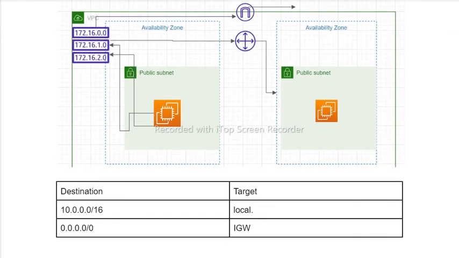Now this main route table has a new route called internet gateway, and this represents the internet. Whoever wants to connect to the internet, the IP address 0.0.0.0/0 is the way to go to the internet or outside the VPC, and this internet gateway will connect to the internet. So from here it will go to the main route table, and from the main route table it will go to the internet gateway, to the internet.